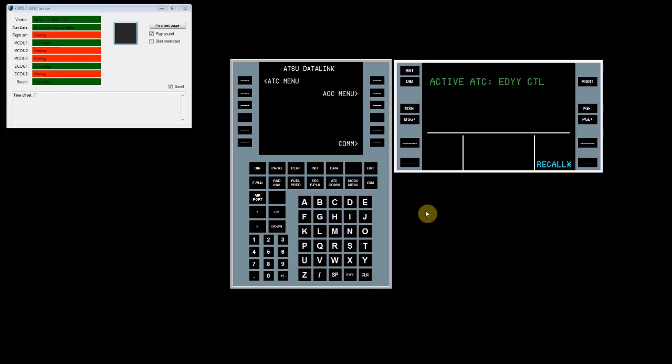Hey guys, and welcome back to the third and last part of my CPDLC AOC tutorial. Now in this third part I would like to talk about the AOC menu, as we spoke about the ATC menu with the CPDLC function in the second part. So let's discover the AOC menu, and we'll start with the ATIS request first.